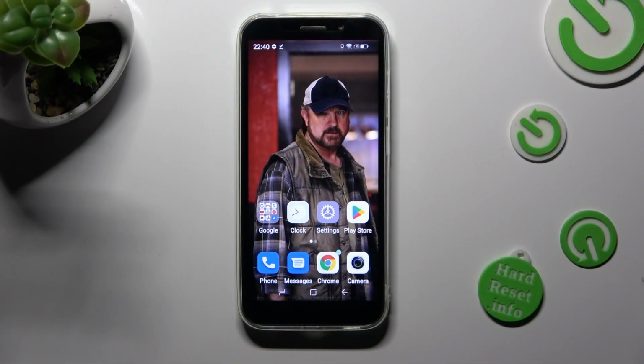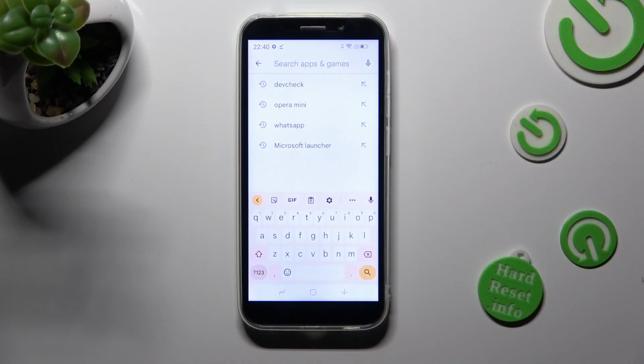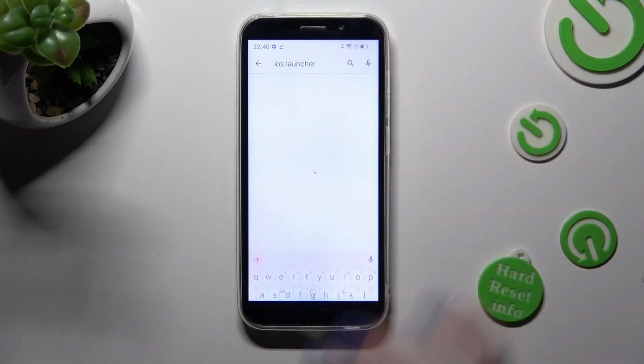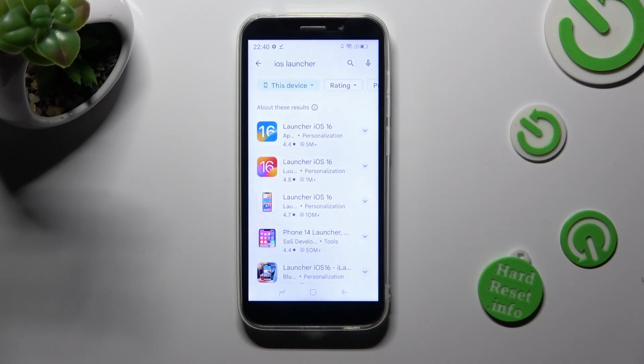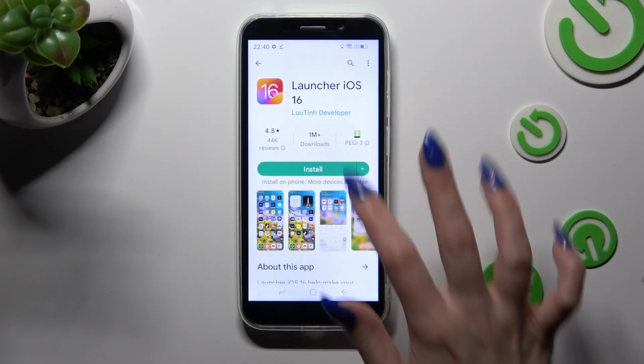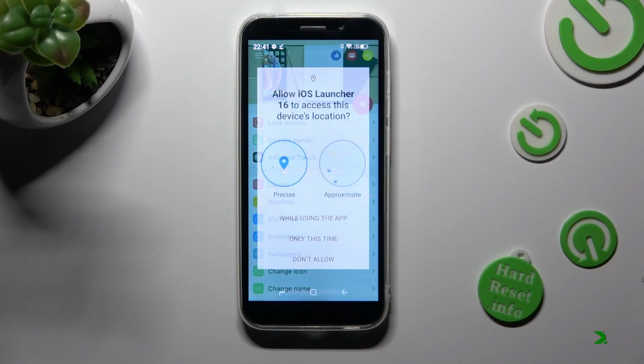First of all, go into Play Store and click on the search bar. Now type in iOS Launcher. After that, you need to get this app from this developer. When it's ready, open it. In order to set it up, choose while using and allow in the pop-ups.